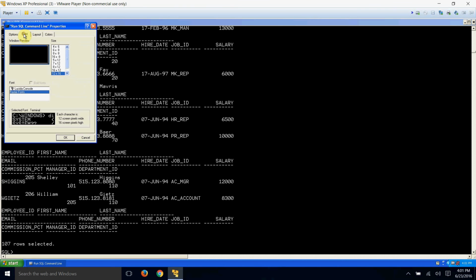You're going to go over to the Font tab, and you want to have the raster fonts and 12 by 16. That means each character is 12 screen pixels wide and 16 screen pixels high. And once you've changed that, or if it's already like that, you click OK. It says apply properties to current window only. Doesn't matter. You just click OK. You don't have to change anything.